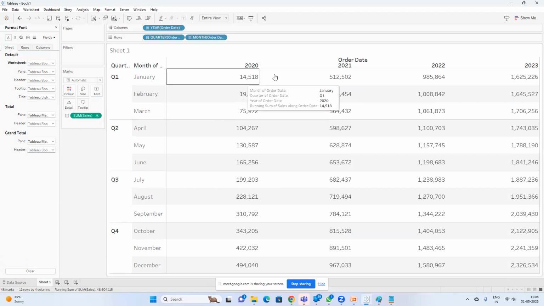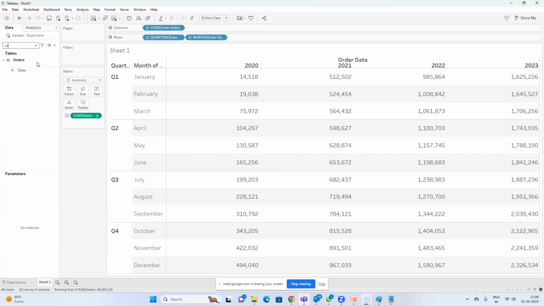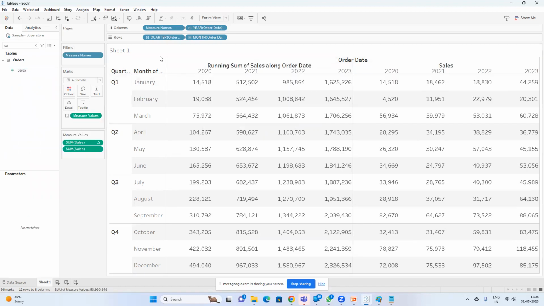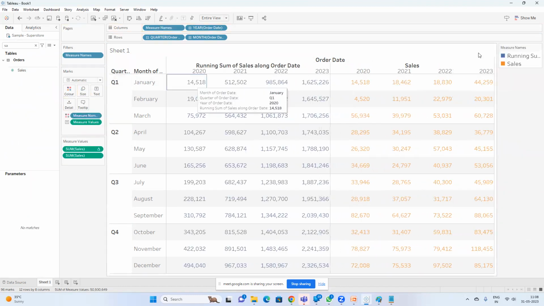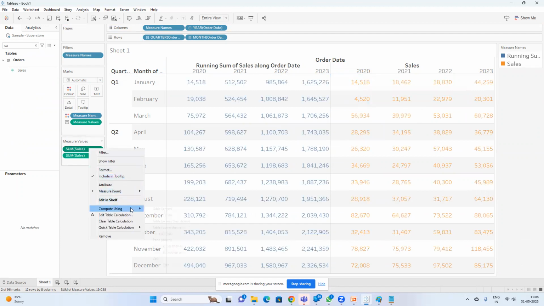So why I need to know about all these previous values is, if I go to February 2020, I'll just put sales also. Measure names, color. Okay, so this is my normal sales. If I want to find the running total of February 2020, it will be the sum of my previous value. With the current value, I need to add the previous value. So how will I know the previous value? To know the previous values, we are doing this compute using. If I do compute using order date, the previous values will be based on this order.